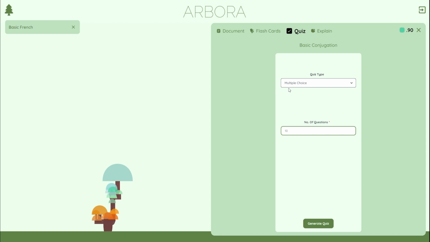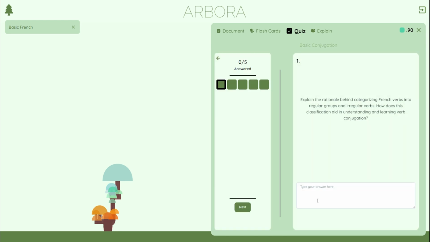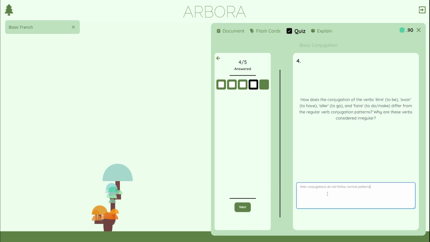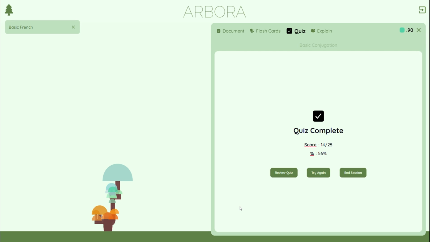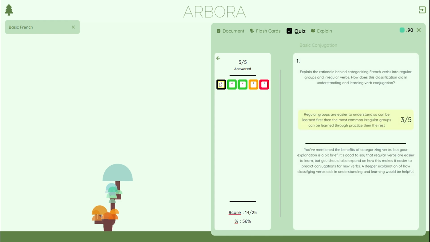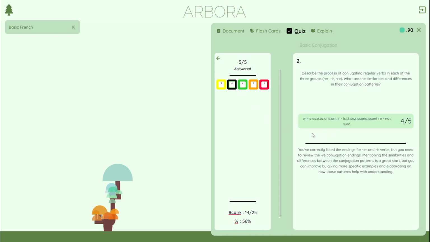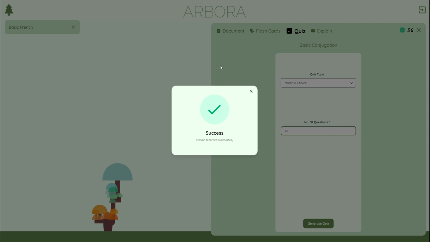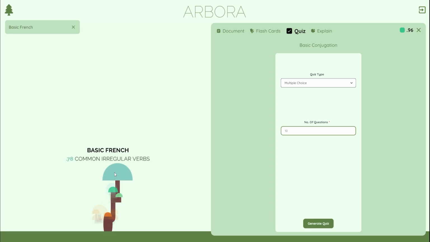Let's try open-ended questions. These require you to write longer-form answers to general questions, which are then graded by our ever-useful AI. This time, each question is graded between 1 and 5. As we review our answers, we can read comments about why we got the grades we did and how we can improve. Slowly but surely, our understanding gets better and better, and our tree responds accordingly.